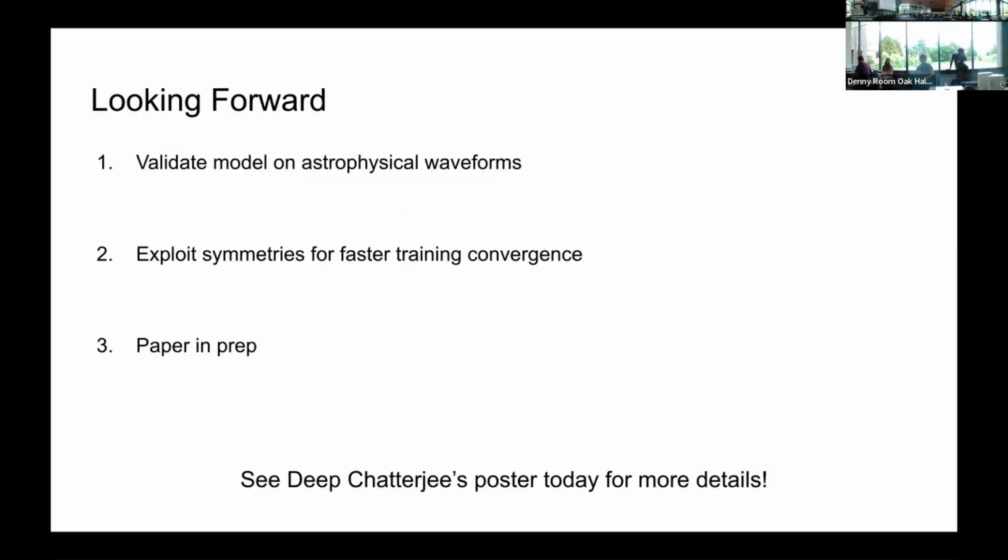So looking forward, we want to be able to validate this model on actual astrophysical waveforms. So far, we've only been studying the response to these sine Gaussians, but being able to validate that our model generalizes well to compact binaries or other simulations is pretty critical. There's some work being done to exploit some symmetries for faster training convergence and just better performance in general. And we have a paper in prep. And yeah, if you have any other questions about this, see Deep Chatterjee's poster as well later today.